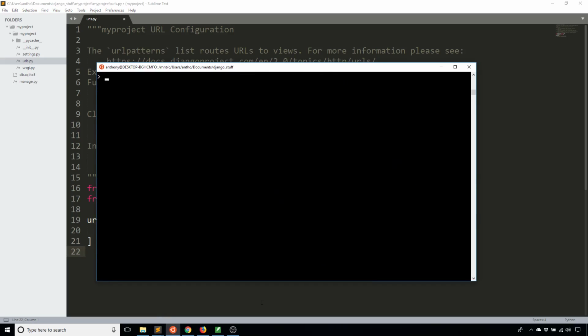So what I'm going to do is create a new app, and this app is going to do something in my project. So I'm going to create a simple Hello World app. So python manage.py startapp. So instead of startproject, it's startapp. And I'm going to add hello. And if you look on the left-hand side, you see it added hello as a directory.